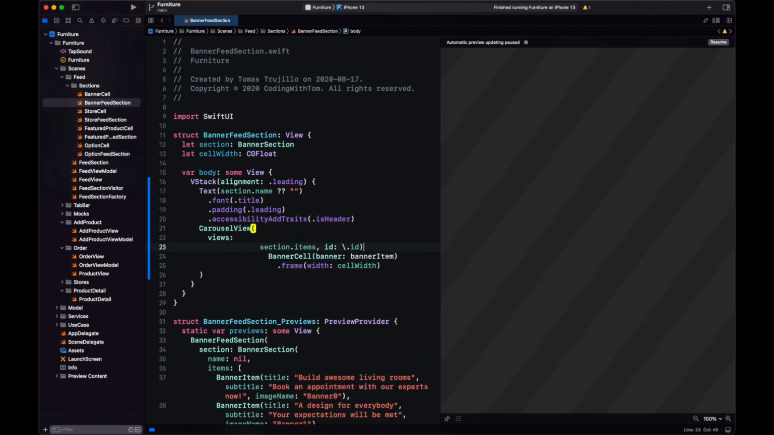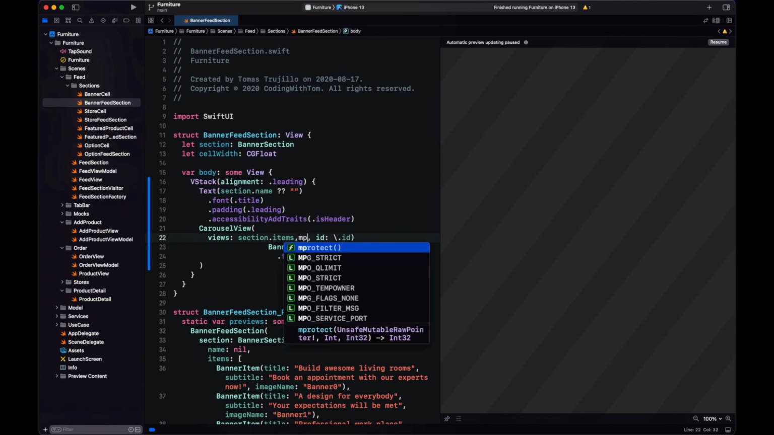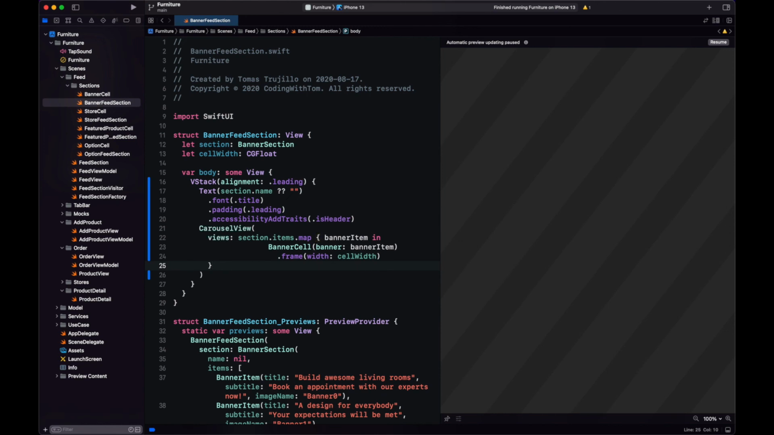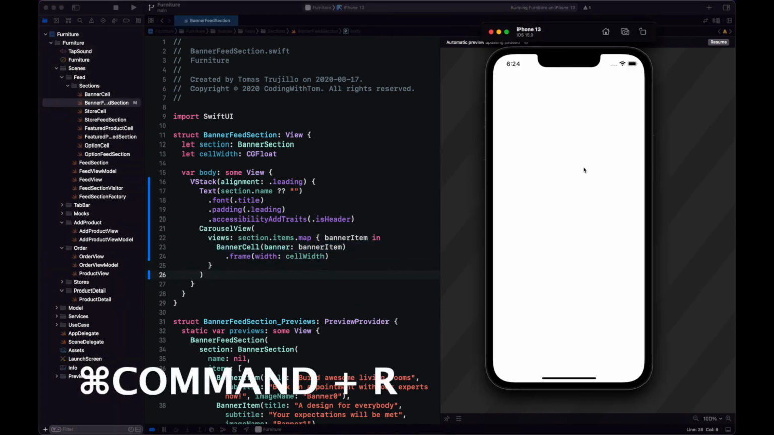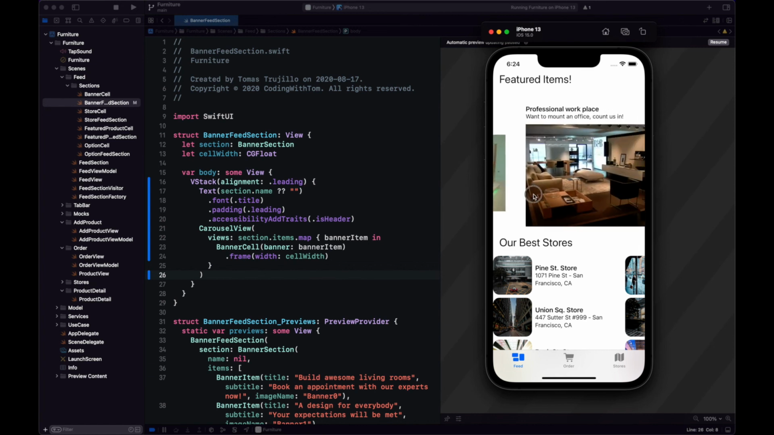Remember, our carousel view needs an array of views, not a view builder. So let's adapt this. We're gonna map the items in the section. That's the only difference. We're still creating the banner cells like they were before in the project. And okay, we're ready to run. Let's see how this looks. Let's start scrolling. Okay, and then we get our desired effect.